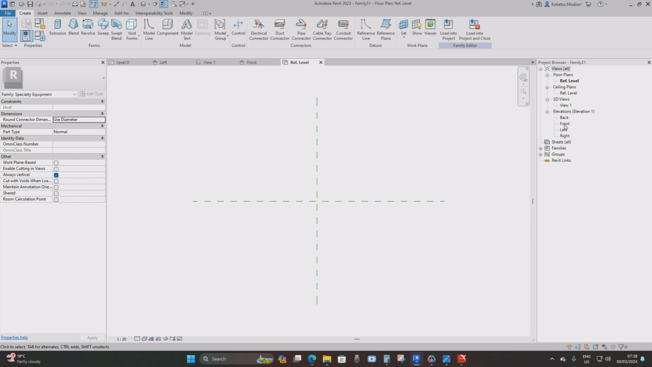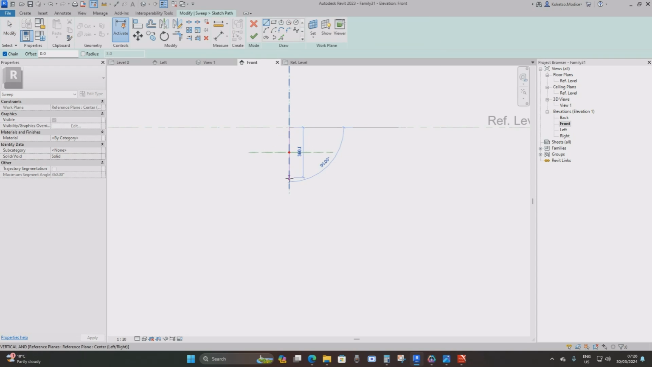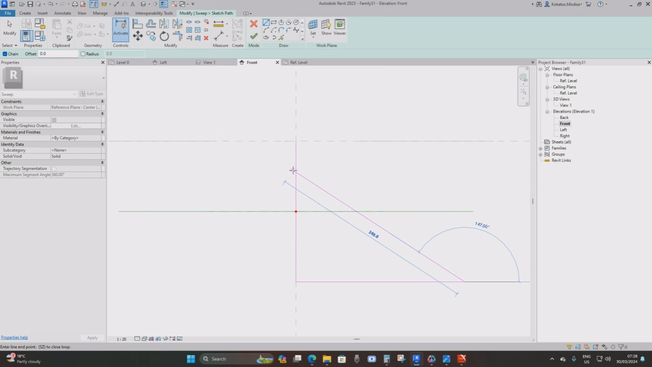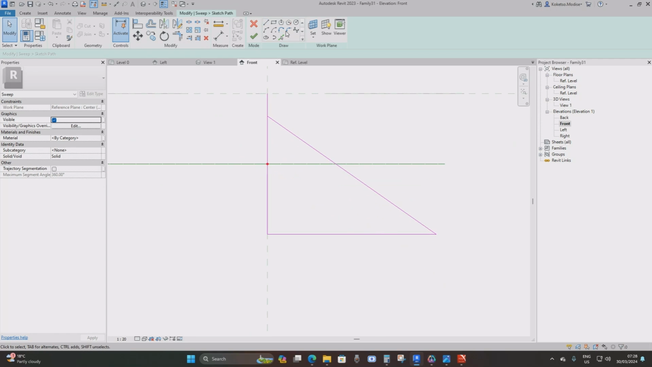So for our anchor loops, we're going to go with the front elevation, and then we're going to go with the sweep, and then we're going to say sketch path, and then from this insertion point we're going to take it down by 250 millimeters, and then to the right by 300 millimeters, and then we're going to take it diagonally by an angle of 145 degrees, and then we're going to say fillet arc, and then say radius, and then type in a radius of 30 millimeters, and then you're going to select these two lines to apply our fillet, and also this side we applied our fillet.